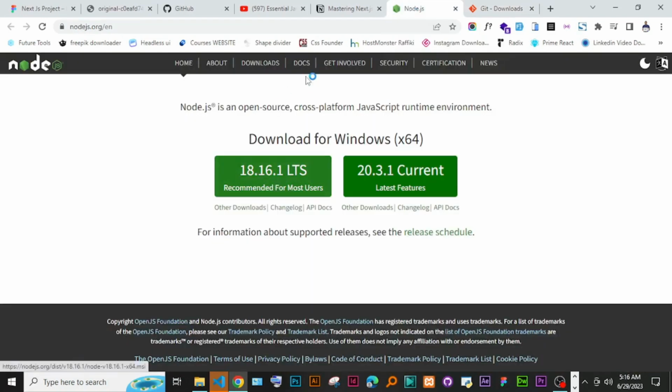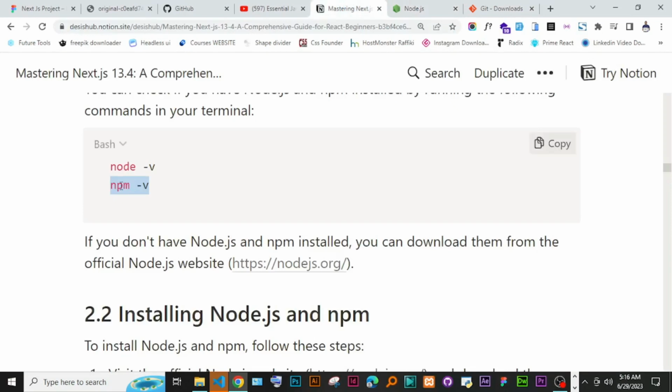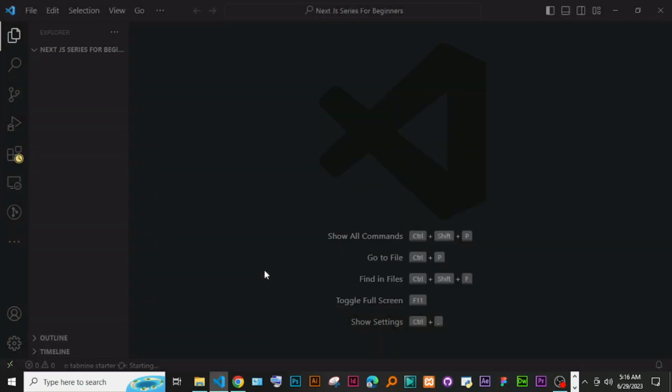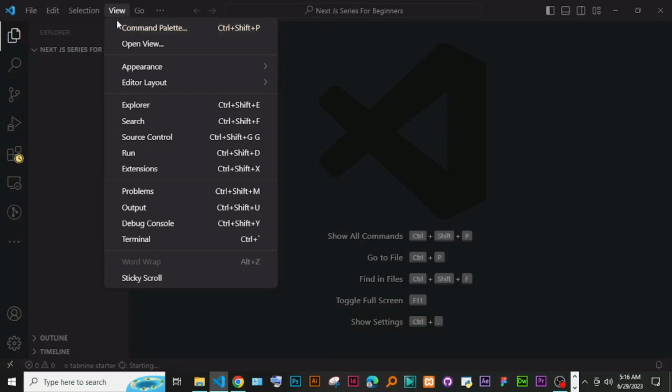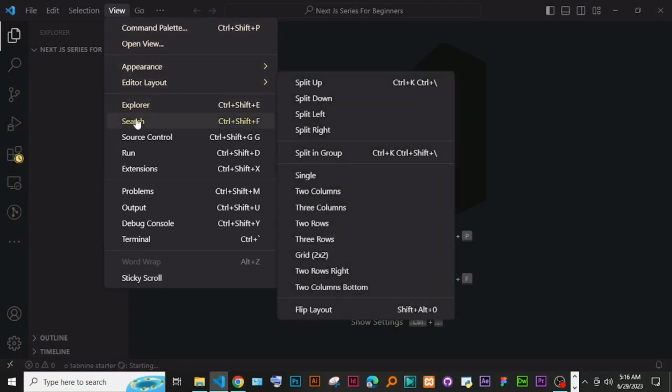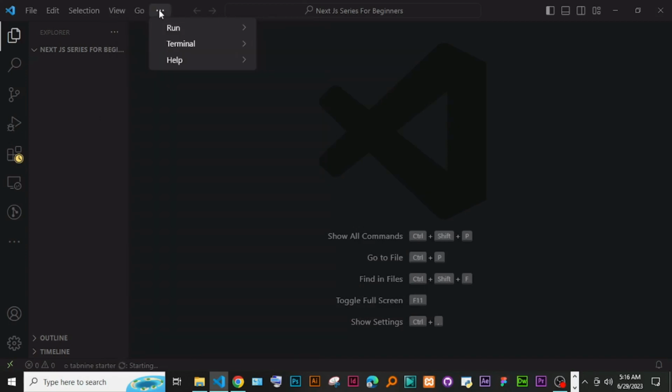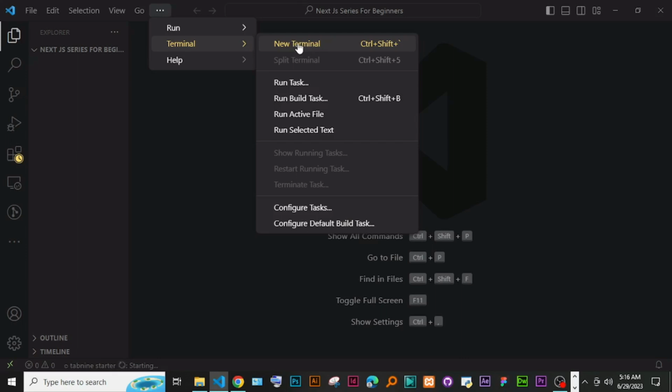After you have installed Node.js, you can still come here and run these two commands, node -v and npm -v. So if I go to my folder, I'm just going to go to View, and you just run terminal. Just open your terminal here.